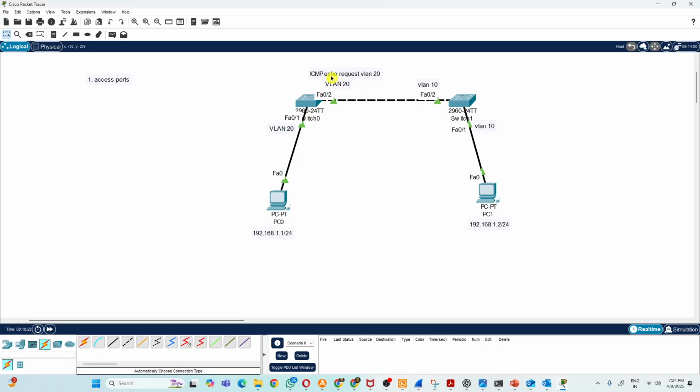Now, when it is sending out through this interface, it will untag the VLAN tag and send an empty frame to FA0/2. So VLAN means tagging and untagging. Whenever the frame is received on FA0/1, it will tag VLAN 20 and broadcast to all the VLAN 20 interfaces. FA0/2 receives this ICMP request packet.